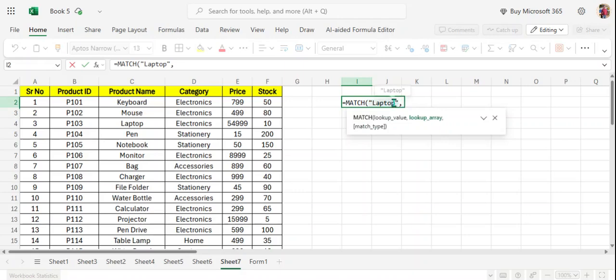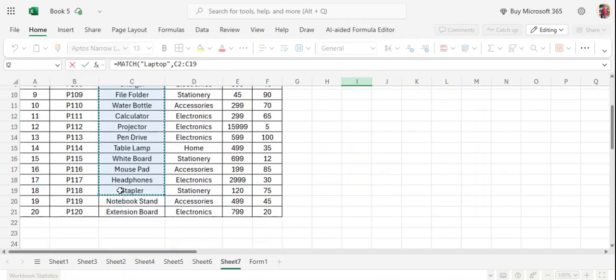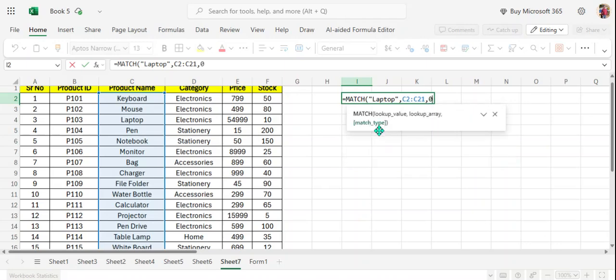Laptop is the product, so we need to select this column. You can select the entire column, simply press Ctrl+Space, comma. Here you can see less than, exact match, and greater than. If you are trying to find a number, then less than or greater than works. Otherwise, for text, we use exact match. So close parenthesis and hit enter.